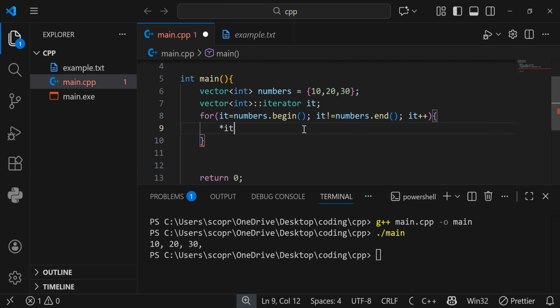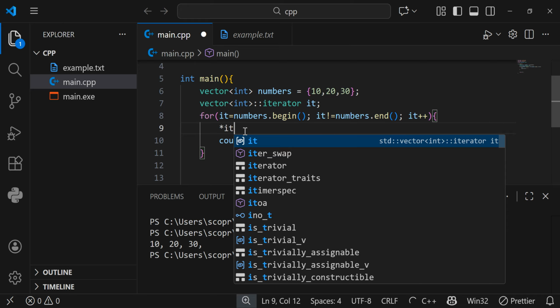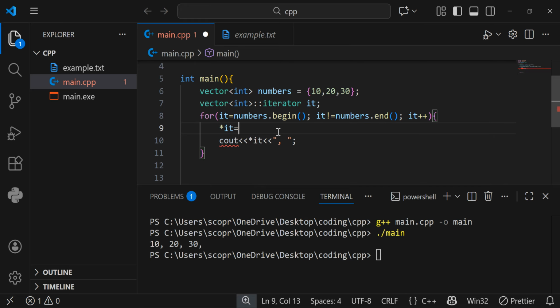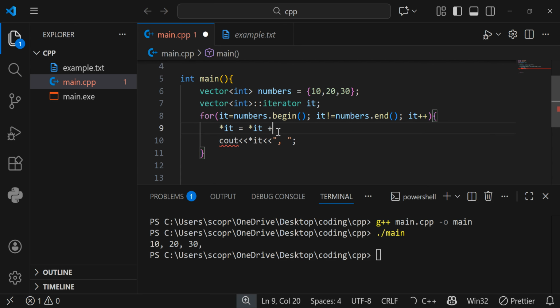So let us return our previous line like that, and before outputting each value, let us access that value and try to increment it. Okay, so we are going to get the value that we are on, using the iterator that we can access right now, using the asterisk, and then we are going to add 5 to it like that.